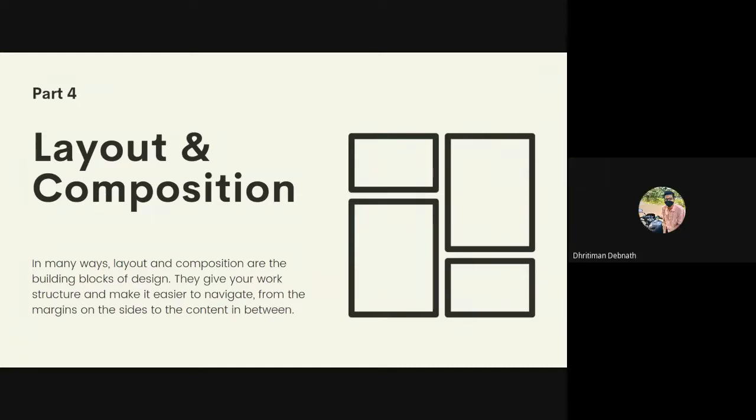Okay, so hi guys, I'm Dhritiman. So we're starting with layout and composition. Layouts are basically the building blocks of design, as you know. It is basically how you arrange your content. It doesn't matter which text or image you are working with, but a well composed layout will stand out amongst others, and otherwise it will basically fall apart. Next slide.